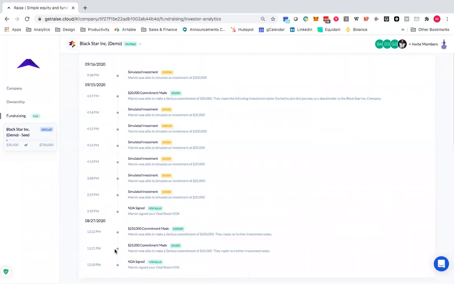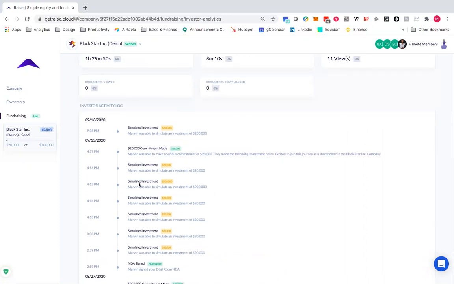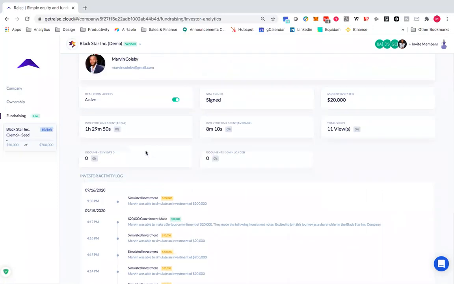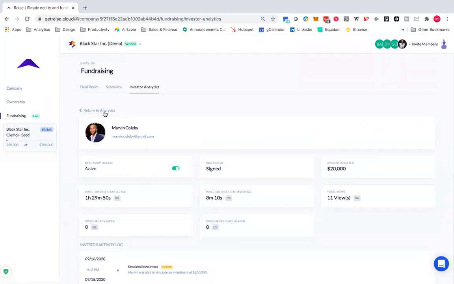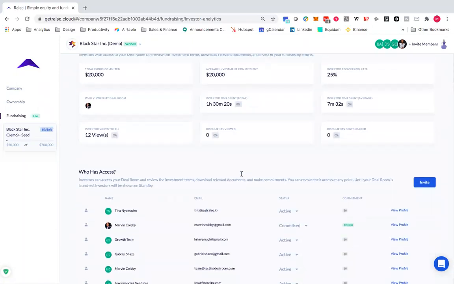So here I can see an audit trail of when this person signed in and what they did. So I can see on August 27th that this person signed in, they made a commitment of money, and I can see that they simulated investments using the simulator I built for my scenario, as well as looked at different documents. So here I can get a general overview of what's happening in my deal room and for my investors at all times.